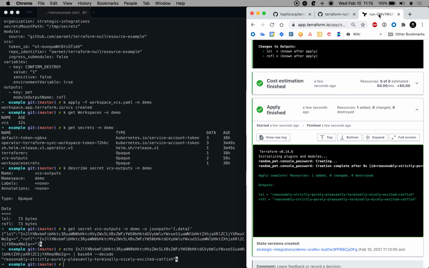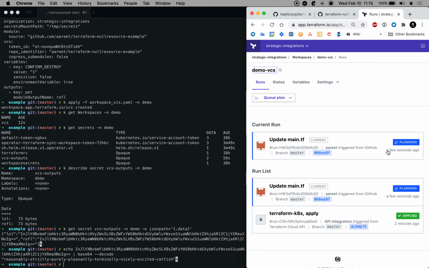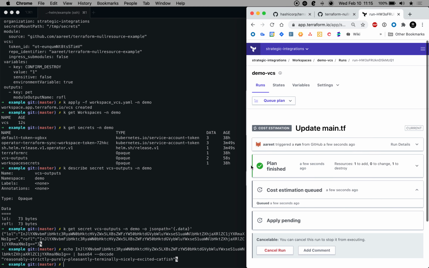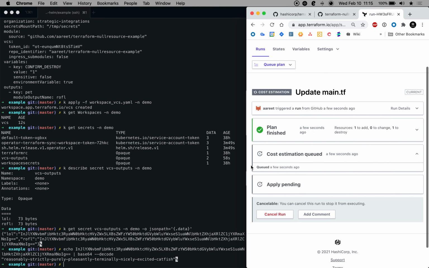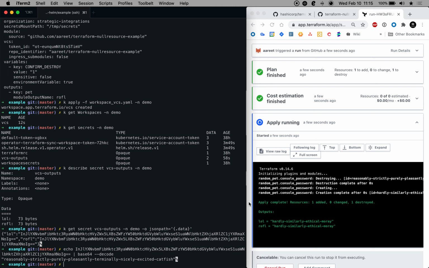You can go back to the workspace and see that a new run has been queued because of those changes. And so if we click in here and take a look at this, essentially we triggered this run directly from Git by making a change to our Terraform module. The run is going through the works in Terraform Cloud, and once this run completes, it's going to update the secret in Kubernetes via the Terraform Cloud Operator.